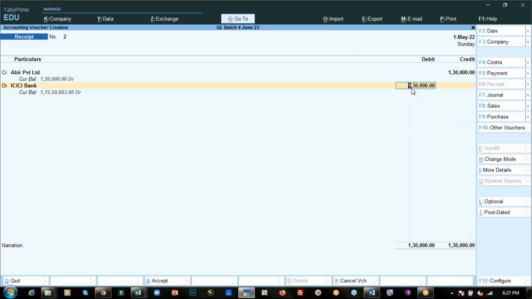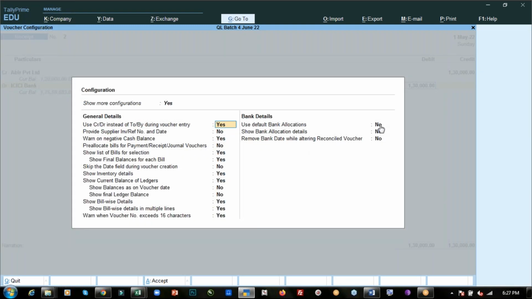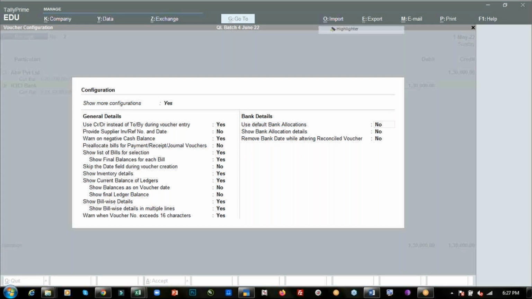If the bank allocations are not coming for you, what you have to do is press F12 here. Then you have to deactivate this option: use default bank allocation. This option should be no. I am highlighting that. Please deactivate this option. Only if this option is deactivated will the bank allocation details come automatically. So make this option no.